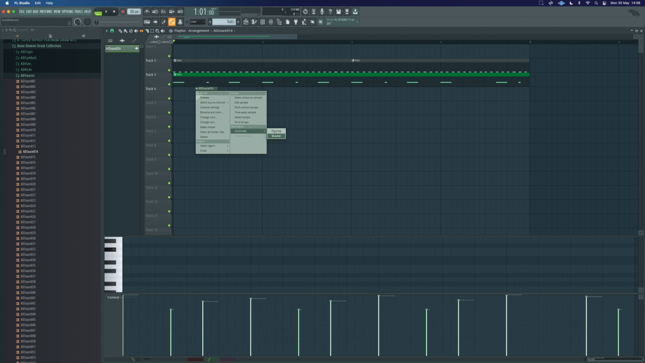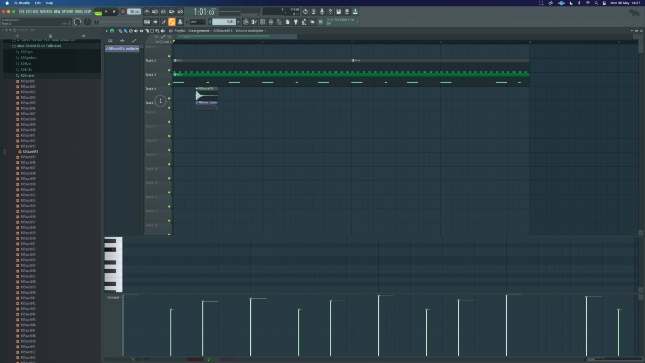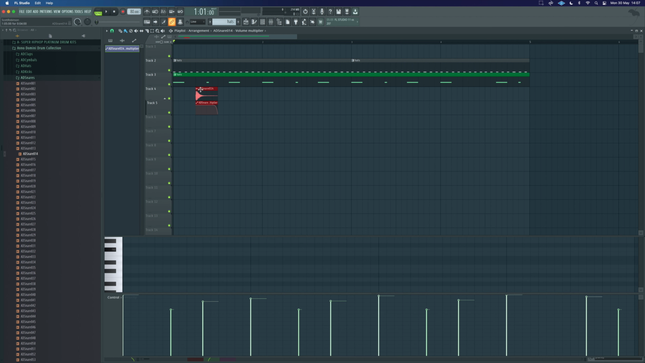So let's go automate volume, and we're just going to press B and very simply put a little fade in at the end just here. Now I'm going to take that fade, put it below, drag this channel up and link it to it, and now I'll be able to copy that over, and each time it will always fade that off for us, and that automation is just linked into it.